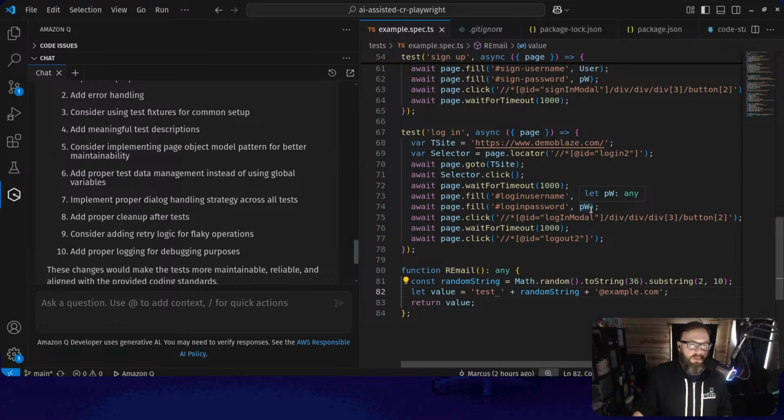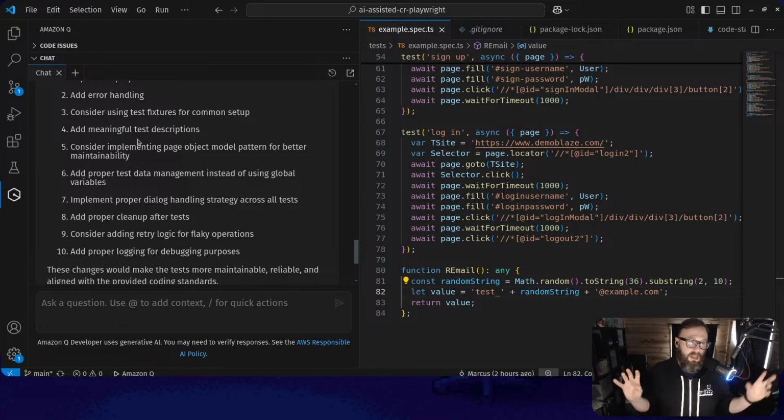Let's see here. Add proper test data. Okay. Yeah. Consider implementing page object model pattern for better maintainability. I agree. Add proper test data management instead of using global variables. Yep. We kind of already talked about that. You generally want your test data to come from somewhere else. Maybe it's like a MongoDB database that just holds test data. That's something I'll do another video on in the future, because test data is one of the biggest struggles of test automation.